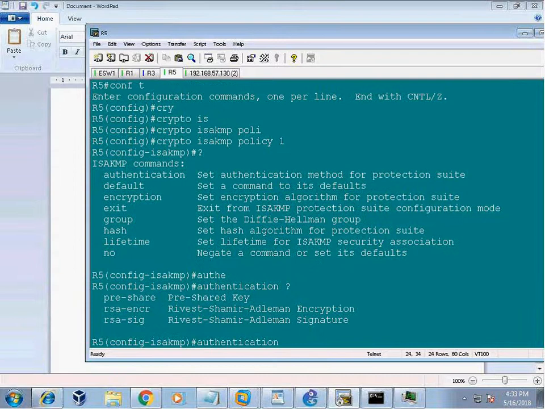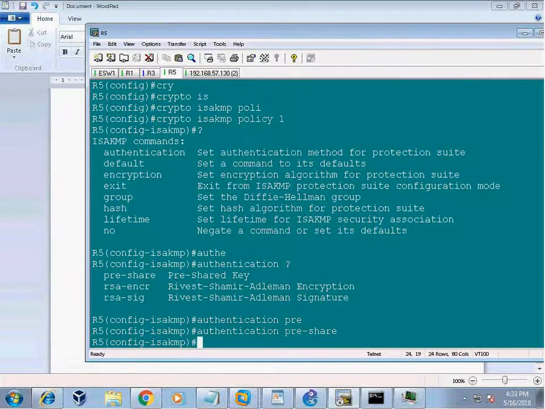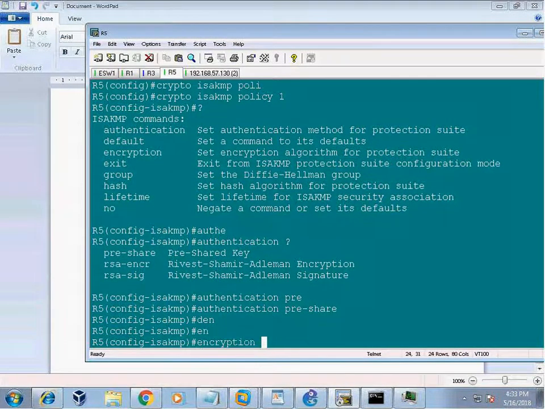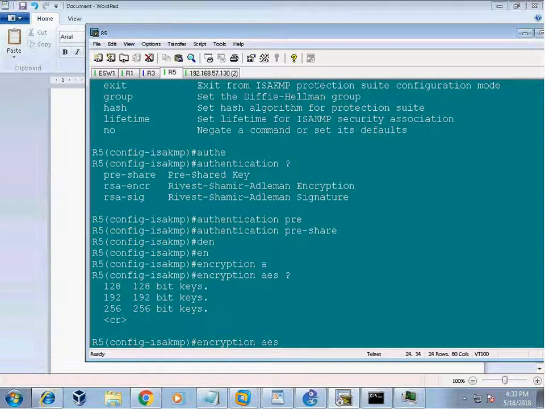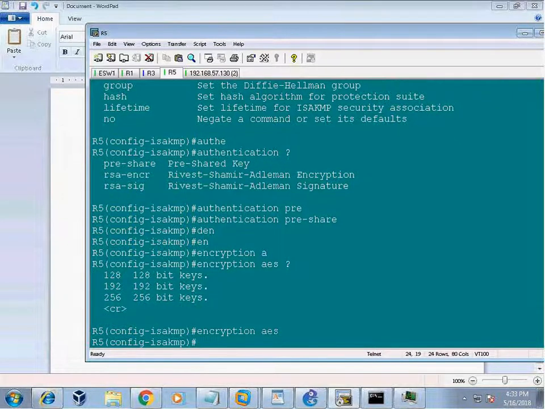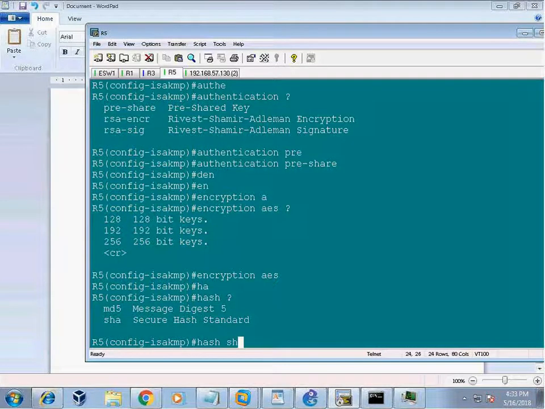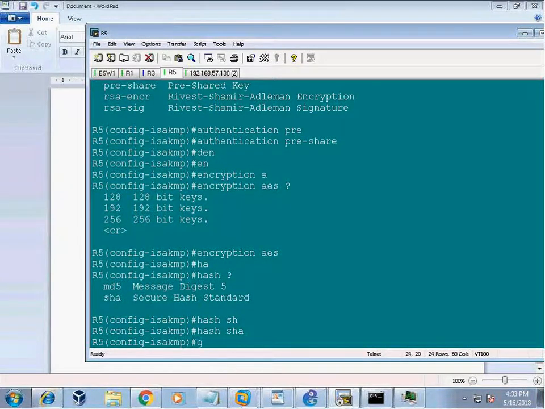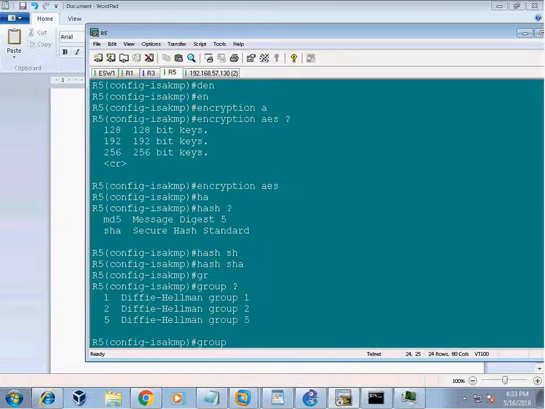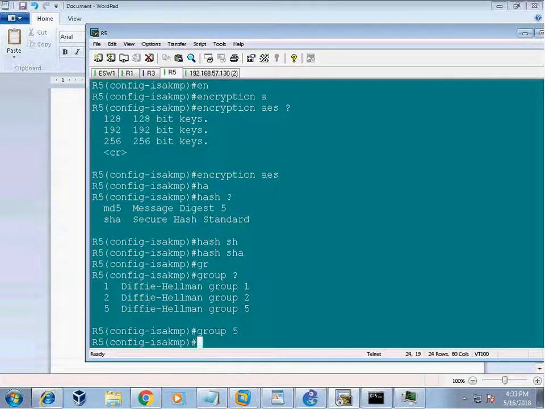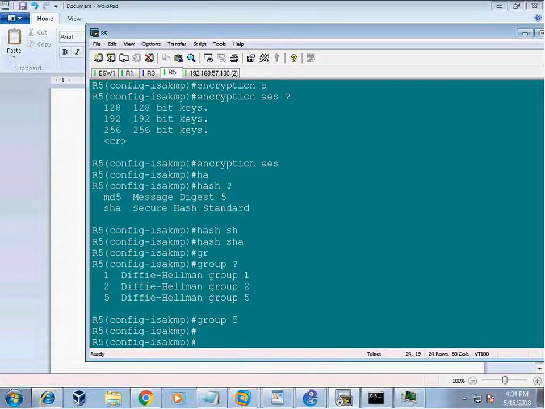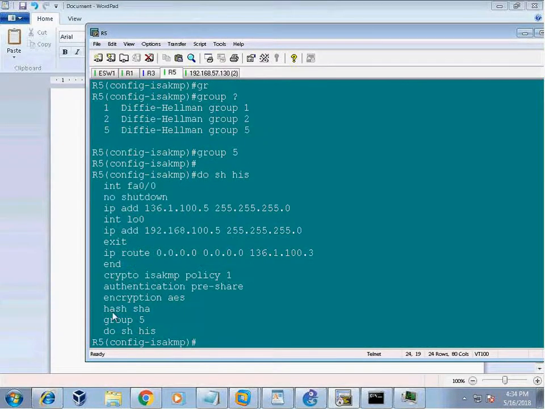Right? So my authentication method is pre-shared key. My encryption is AES. By default it is 128 unless you select 192 or 256. So if I select nothing, it will still take 128. Hashing, we are using SHA. So that is taken care of. Group, so VPN group 5. Depending on the operating system which you have, you will get more options. Going for VPN group 5, and let's see what we have done so far.